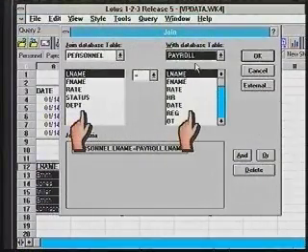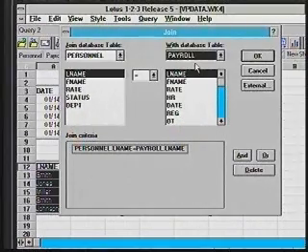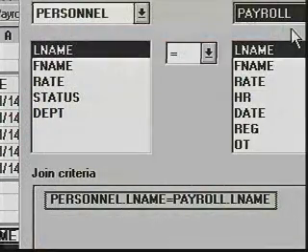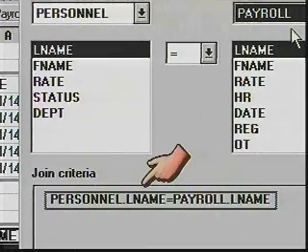In between the 2 tables is a relational operator that works in the usual way to match fields between them. The equal sign will do the job for us, as we match the L name and F name fields which are already selected. The criteria box at the bottom shows our first join criteria as personnel L name equals payroll L name.